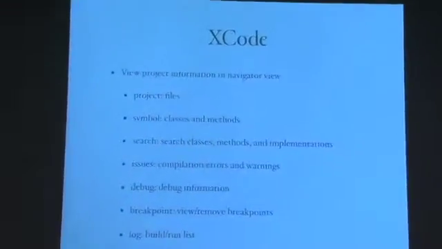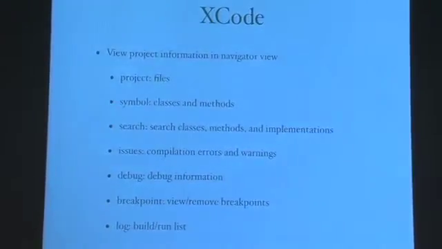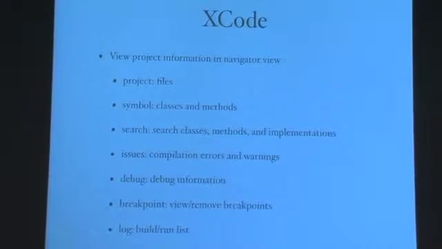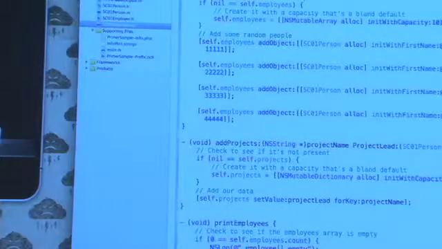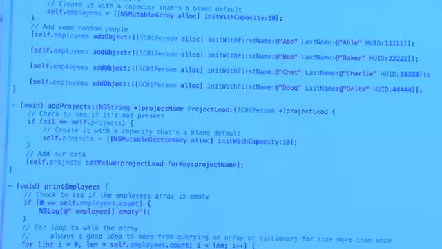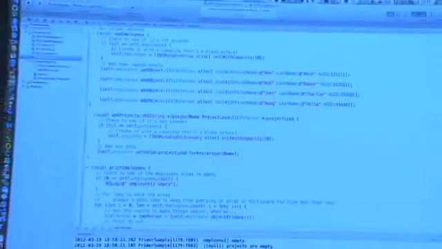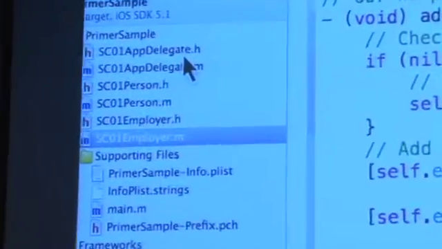We can get the blurb about all the nice things that Xcode gives you, how to look at things, but I figure it's much easier if I just put Xcode up in front of you and we can all look at it together. All right, so here is Xcode with some sample code. Let me zoom in so you can see it a little bit better.